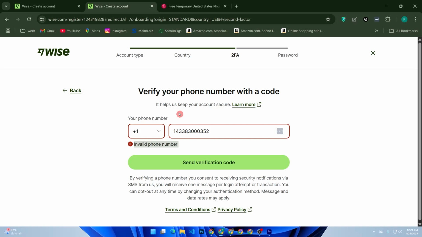You can easily manage your transactions directly from your Wise dashboard. Here you will see your balance, recent transactions, and available currencies. To withdraw money, simply click on Withdraw and follow the steps to send it to your linked bank account or card. It's easy to use.